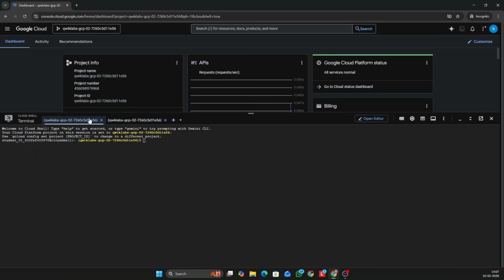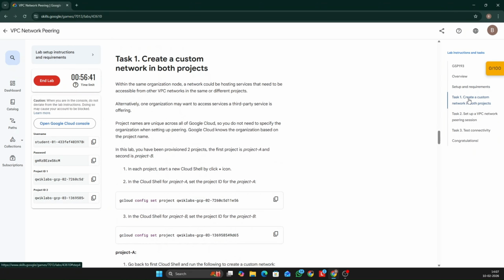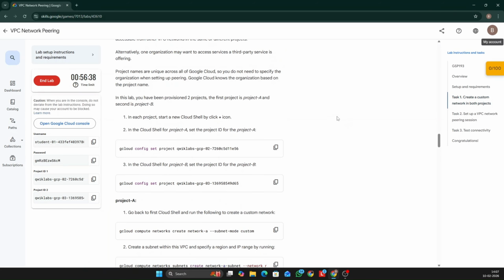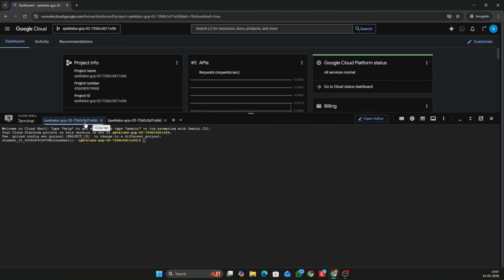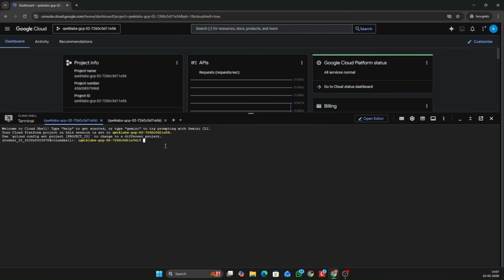So what you have to do is come on to the first tab and then come on to the lab instruction page. Then simply come on to task one, and here you will get two project IDs. One project ID is for project A and the second project ID is for project B. That's why I have asked you to open two tabs here in the Cloud Shell. So what we will do is simply copy the first project ID, I mean the first command from here, and put it in the first Cloud Shell tab.